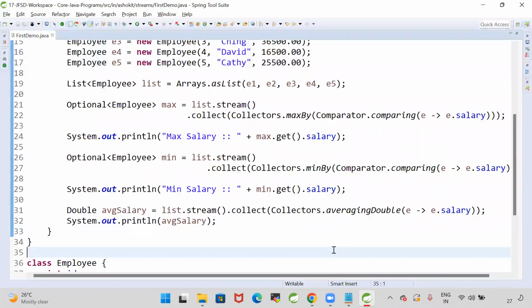Similarly, Collectors.minBy is taking a comparator. In that comparing method, E with E salary. Employee object we are giving as input for the function, it is returning employee salary. It will compare each employee salary and give the employee who is having minimum salary. If you want to get the average salary, Collectors.averagingDouble, that method is also taking a function as the input. Employee object it is taking as the input, salary it is giving as output. Of all the employees, it is finding the average salary and returning that.